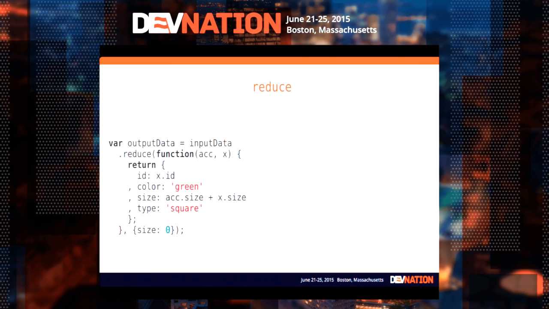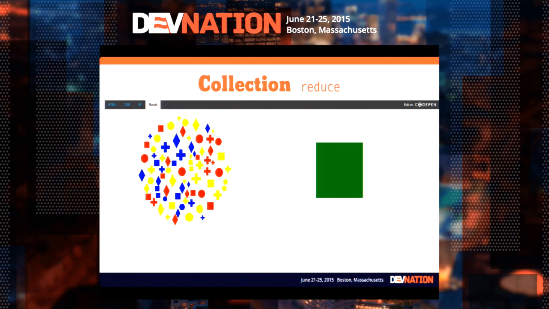The next one we want to look at is reduce. So reduce is a common pattern for operating on collections and taking an aggregate value that represents that collection. So here we're going to reduce our shapes. We're going to iterate over each shape, and we're going to accumulate the size and create, at the end of our iteration, a new shape that is proportional to the size of all the shapes in that object. So looks like this. We take the collection, we iterate over all the shapes, and we end up with one big green square.